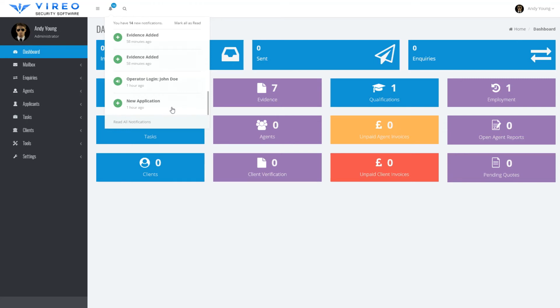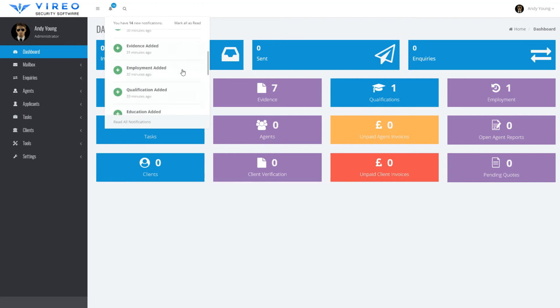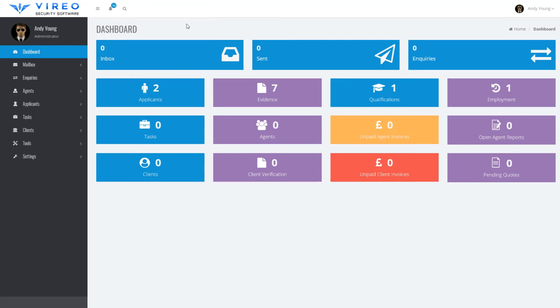We can see there's been a new application. John Doe's logged in. He's uploaded 2 evidence. There's been another application. Peter Smith's logged in. He's uploaded education, qualifications, employment, and 5 evidence. And you can see it tells us how long ago this happened. So evidence added 26 minutes ago. New application an hour ago. It helps us to keep track of what's happening on the system. So I've read them, so I click mark all as read.